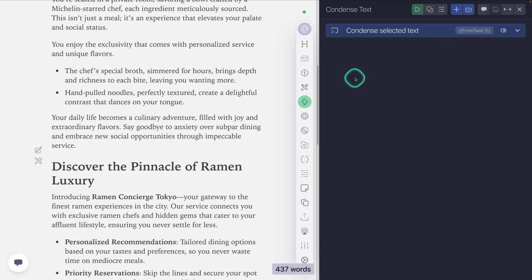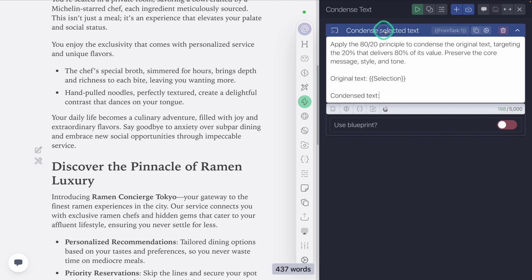It's a pretty simple action. It only has one task here, one step. And if I open that up, you can see that it says apply the 80-20 principle to condense the original text, targeting the 20% that delivers 80% of the value, preserve the core message, style and tone. And then we have some variable thing here and a trailing label. So this is essentially the prompt. This is what we're telling the AI to do.